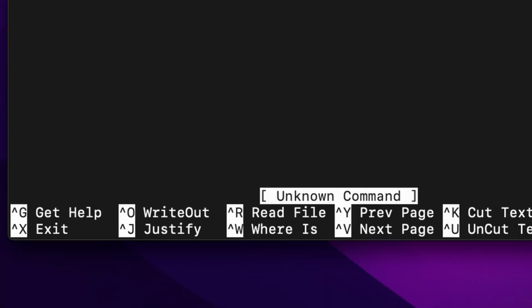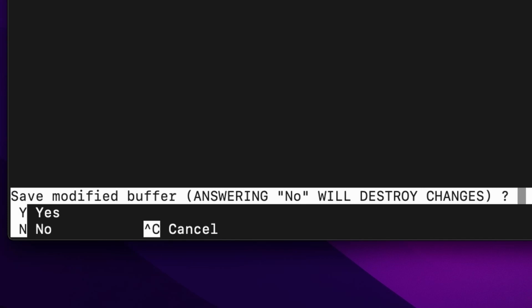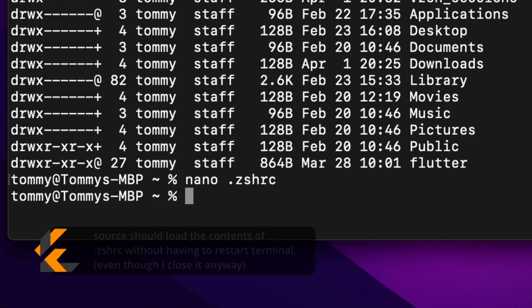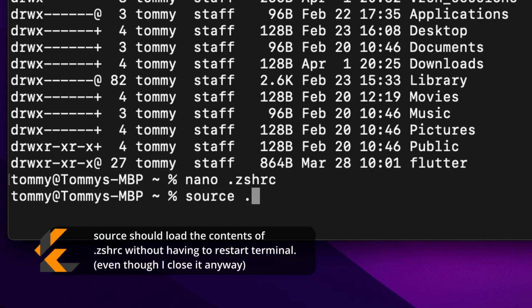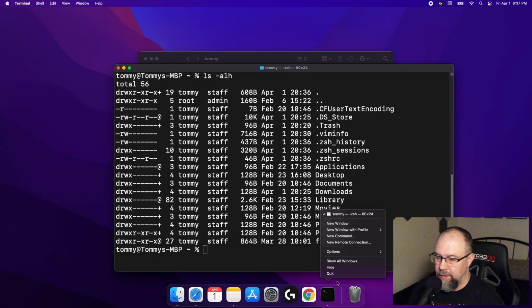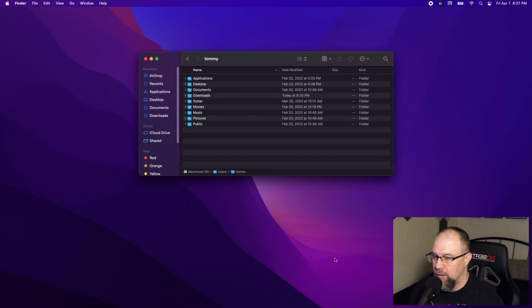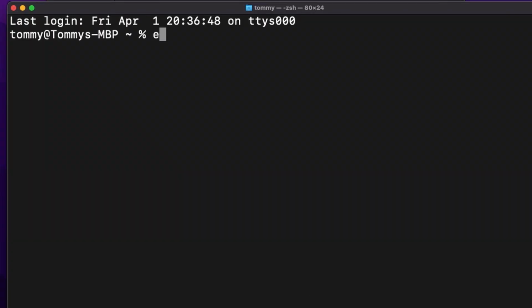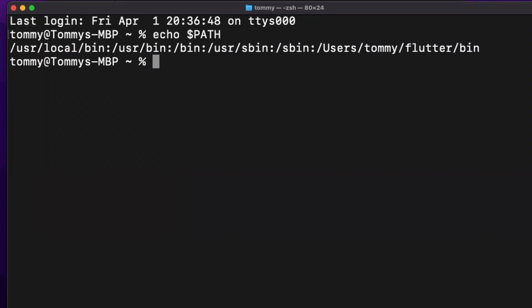I'm going to hit Control X. It's going to ask me if I want to save. I say yes. I want to save it to that file name. Now I'm going to type in source .zshrc. So you can now close the terminal window. I'm going to right mouse click down here and hit quit. And then I'll open it again. And you should be able to type in echo path. And you'll see that path that you put in there inside the path variable.